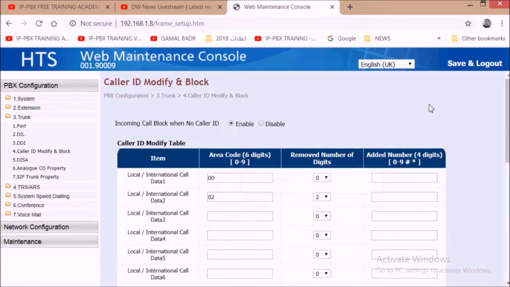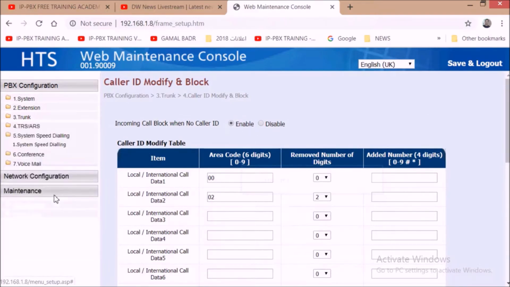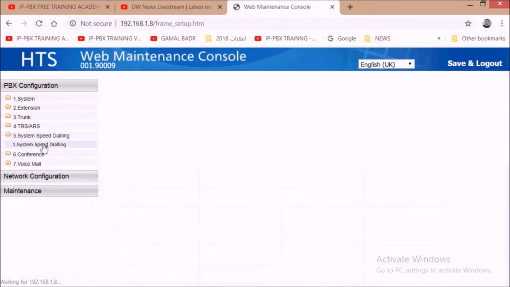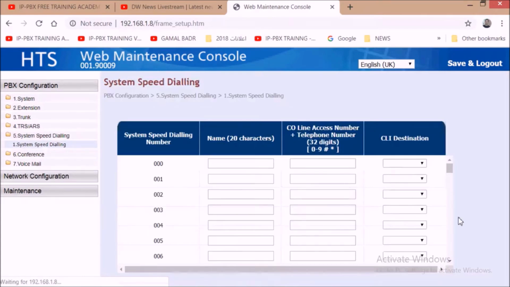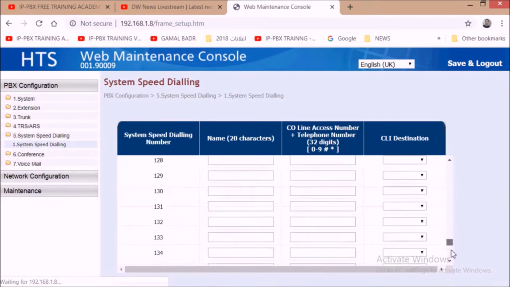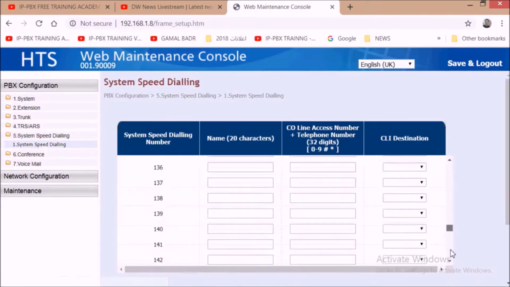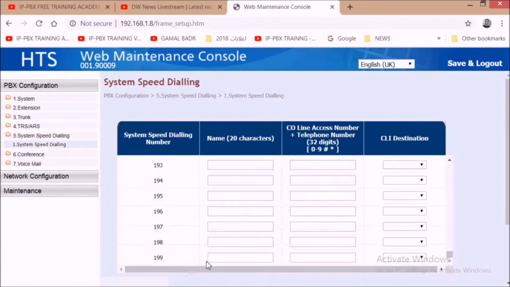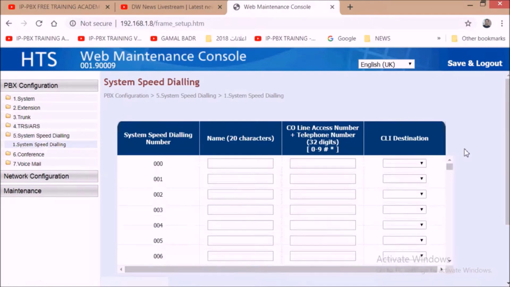Between brackets, we are blocking private numbers. This is the first step, the first selection. Second selection, we have system speed dial number 5. Selecting system speed dial, by the way, we have 200 locations to store speed dial numbers.